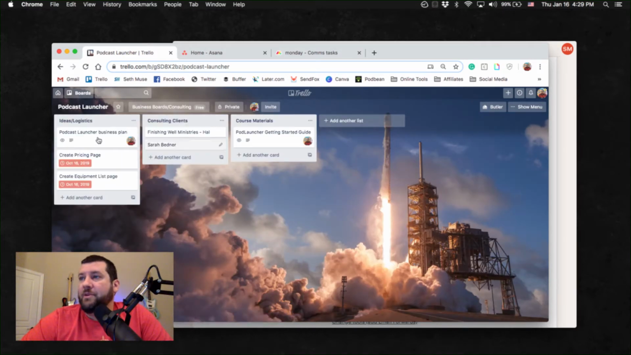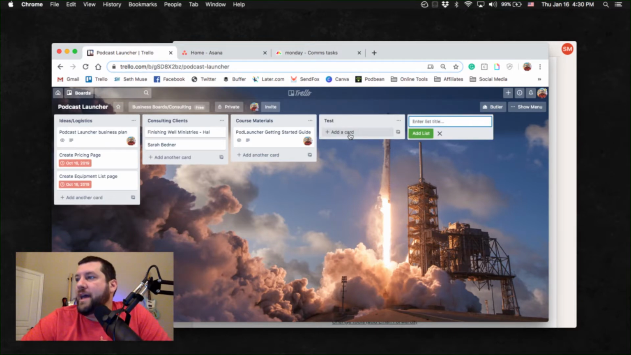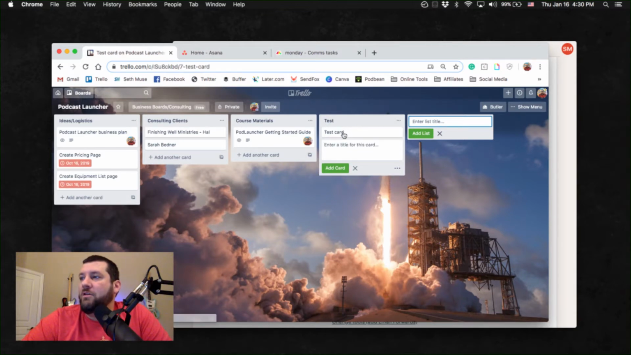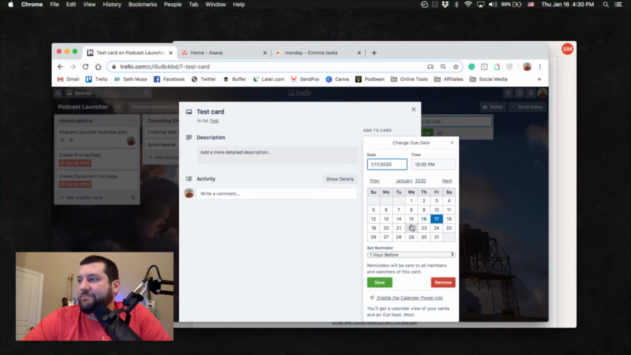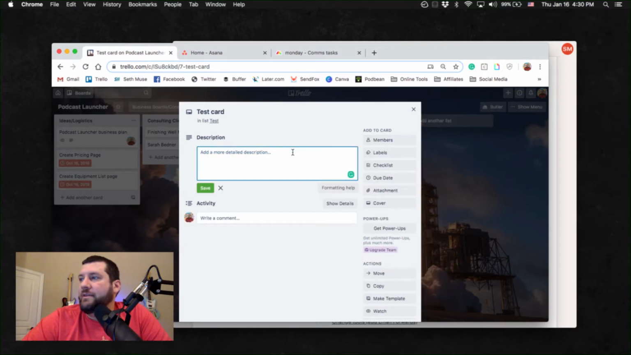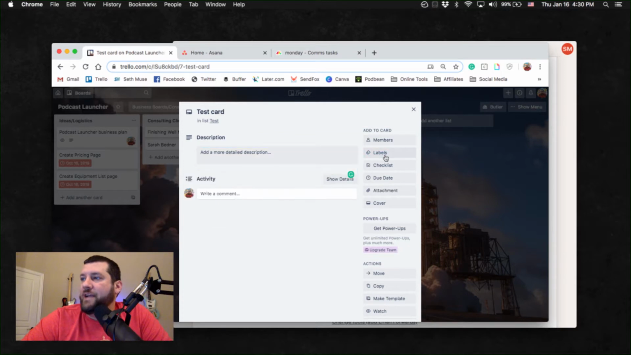All right. So let's open up a card and let's just add another list, test. And then we add a card, test card. Open that up and you've got all these options on that card. Tons of stuff. Set a due date of next week at a certain time. And then you can add details. And you have labels and you can change what all those mean.